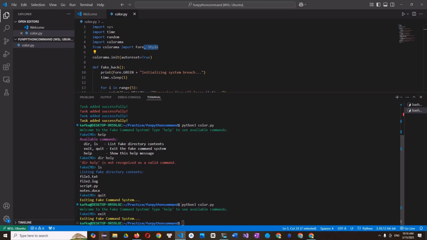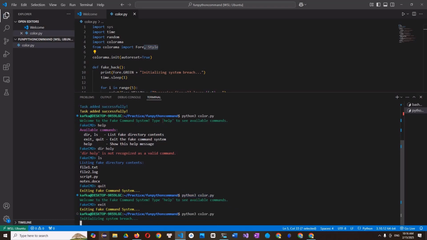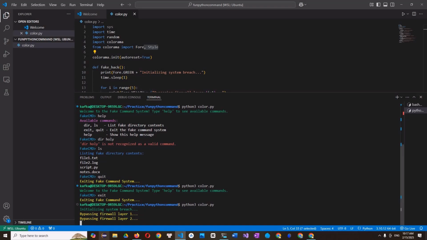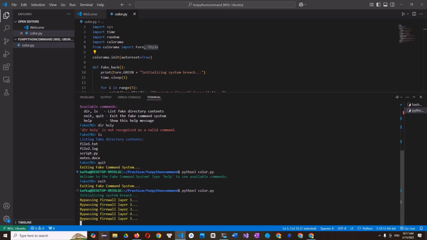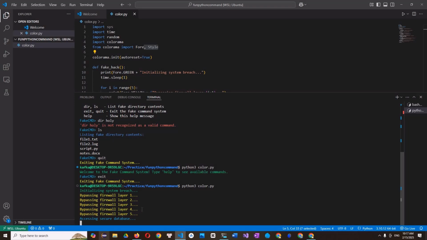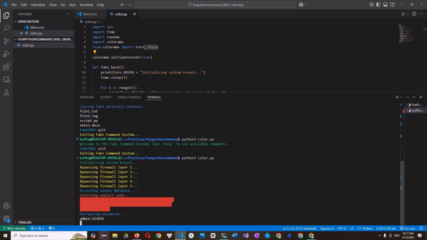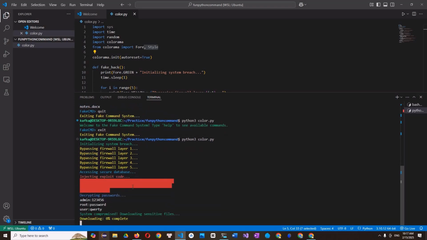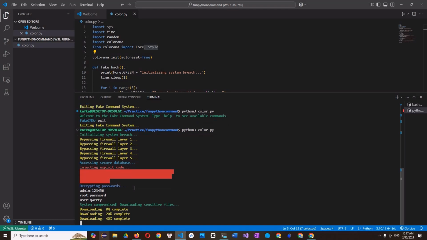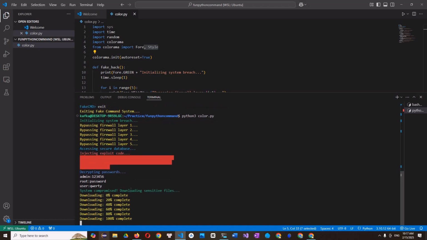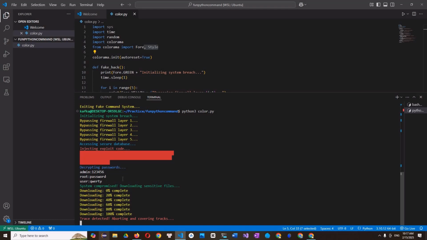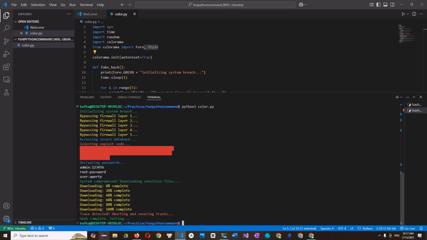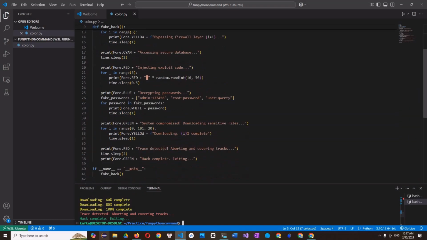Alright, let's run our code again by copying python3 color.py and running it. Okay, initialize system bridge by passing file world layer 1, 2, 3, 4, 5, accessing secure database. Inject exploit codes. Decrypting passwords, and alright, we got admin root users. Oh, it's just a fake hacking command with Colorama.